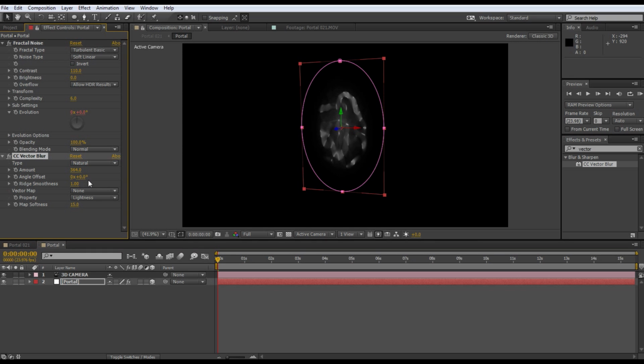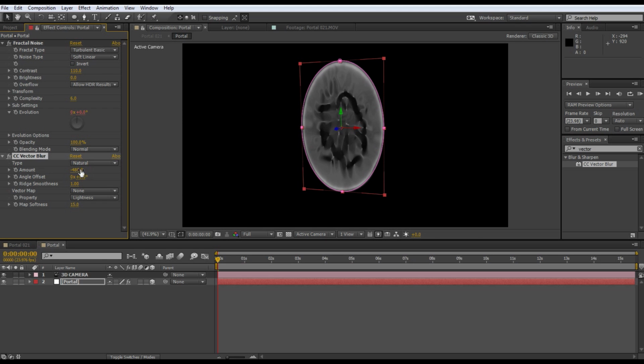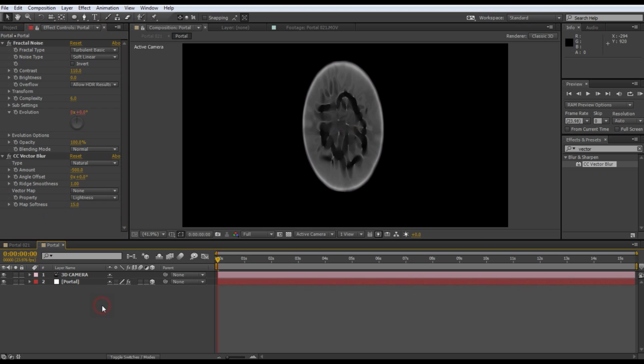You don't have to use it for a portal. You could use it for, I don't know, teleportation debris, which is what me and Austin are actually going to do in a future tutorial. So look out for that.